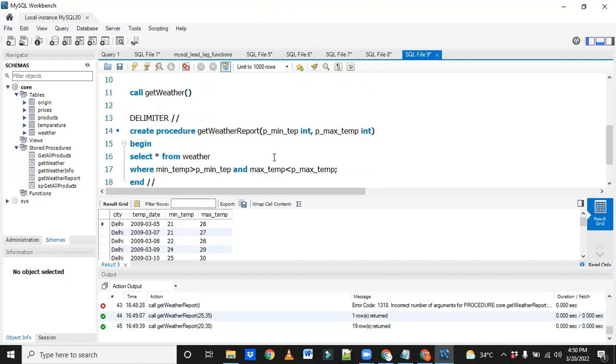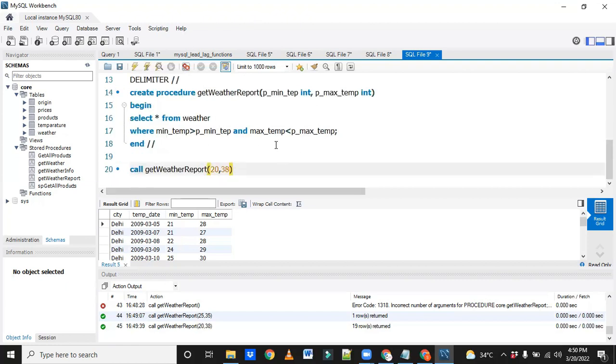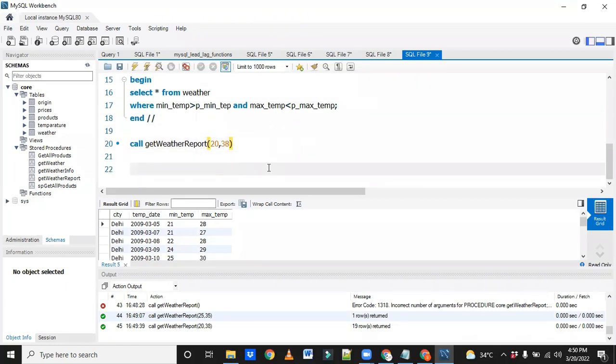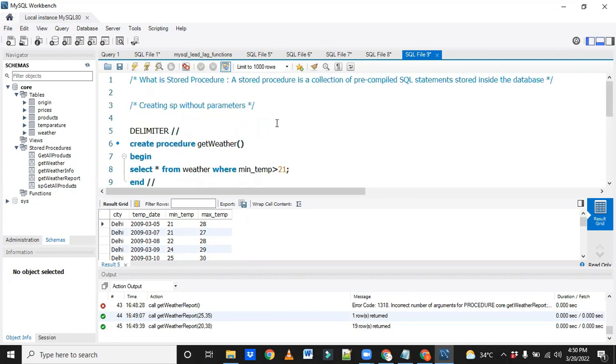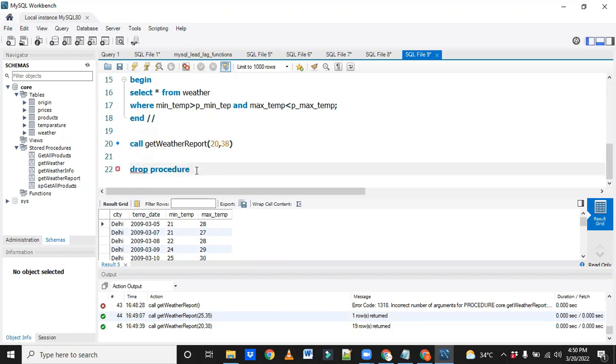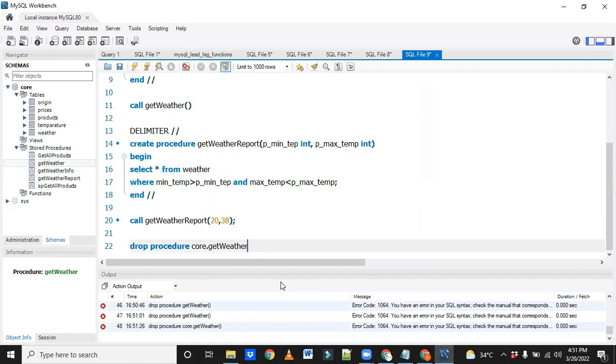Okay, so guys, let me tell you a few more. It is very easy to drop. Again, the drop statement is very simple. Just use drop procedure, then the procedure name. I can take this one, let's assume. Let me check it.